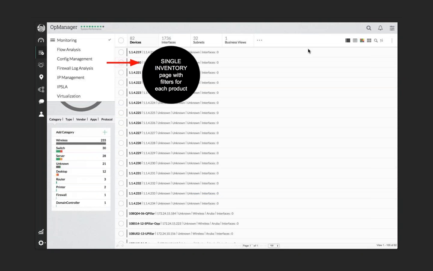And if you like any particular report and want to use it, you can convert that report into a widget and it will be available inside a dashboard.